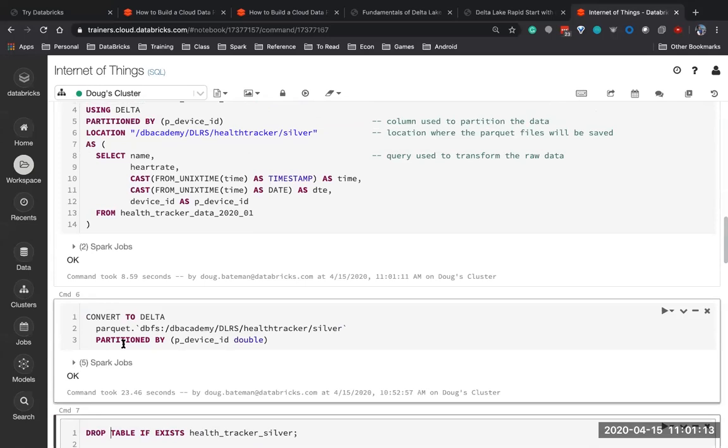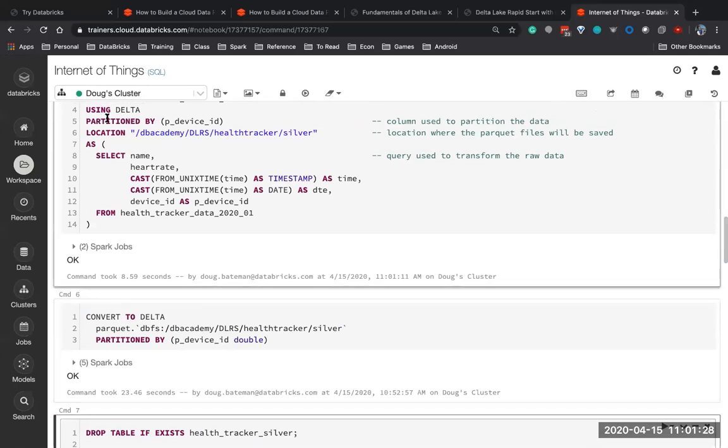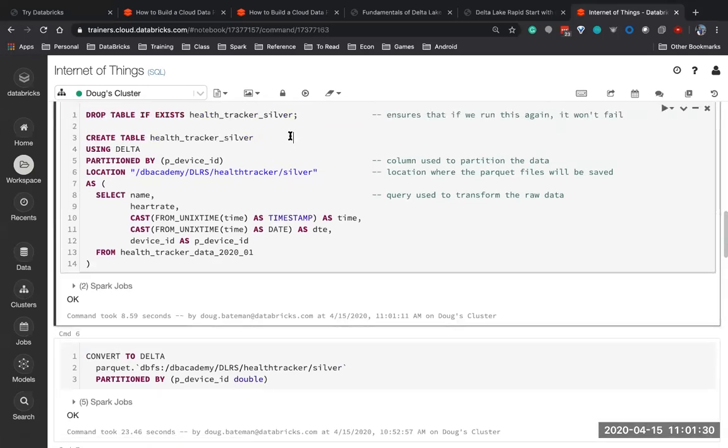Robbie asked, what happens if the JSON doesn't have a standardized schema? Some of them have more columns, some of them have other columns. Yes, you can still convert it to Delta. It'll infer a unified schema. But Robbie, in a case like that, sometimes it helps to actually provide the schema in your create table statement.